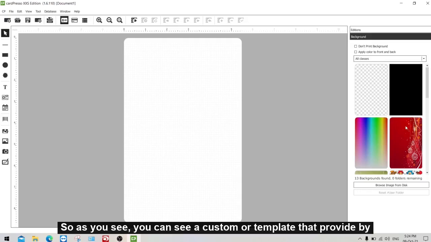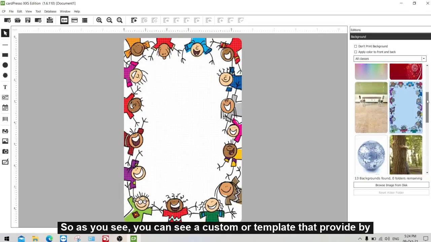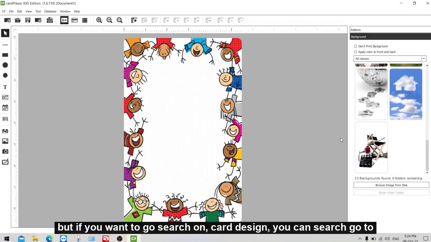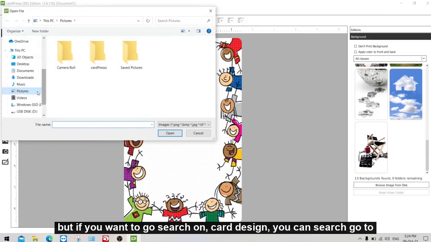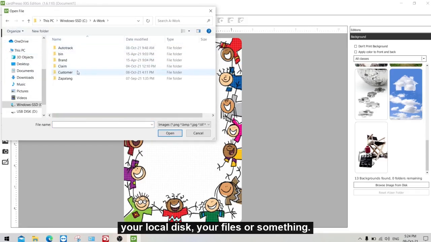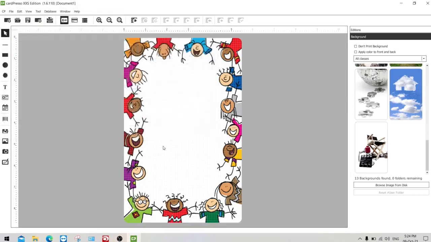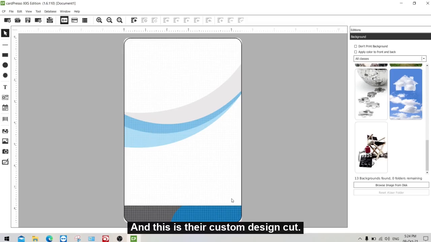So as you see, you can see a custom template provided by cardPresso. But if you want to search your own card design, you can go to your local disk or your files. For example, I show you an example, Penang Advance. And this is their custom design card. You can even browse your own folder.